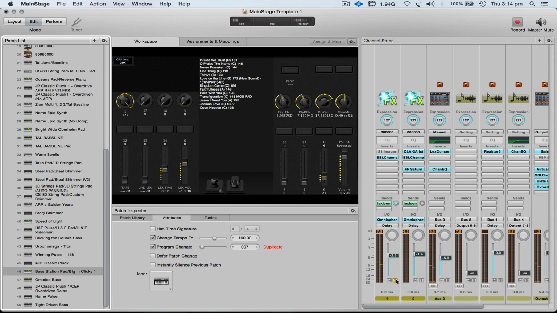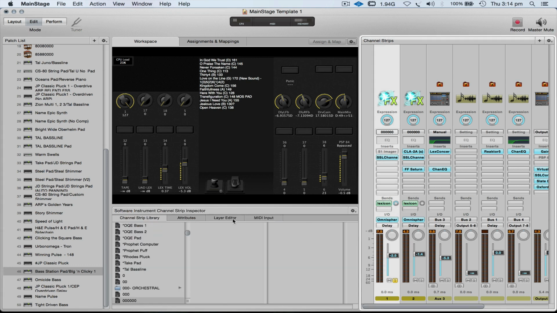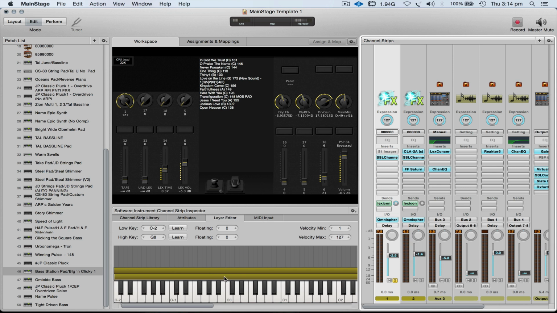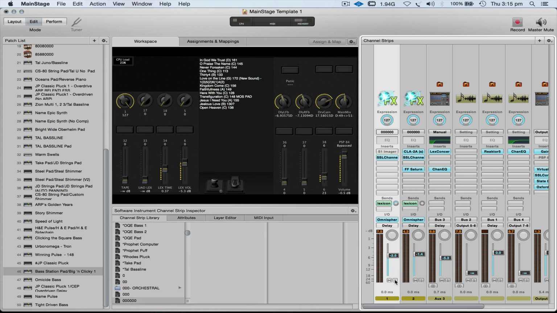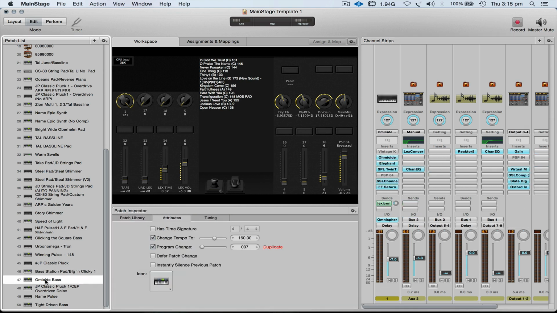If I was going to use that, I might set it up with just the bass on the bottom end and the pad on the top, using the layering here. I may turn up the bass, but yeah, that was just how it was in my template. Homicide bass, here's another one which is really cool. And I'll include that one as well with all these plugins.